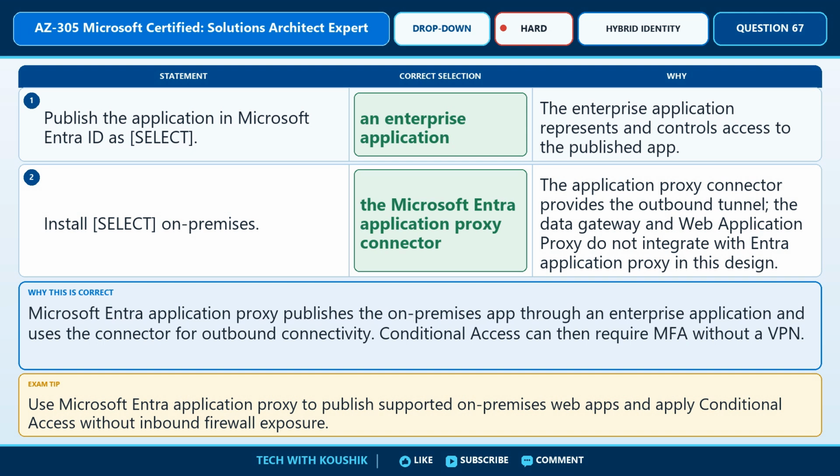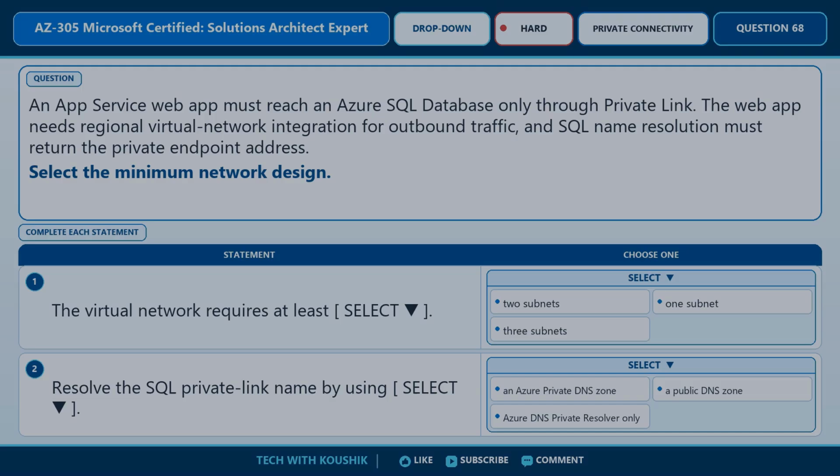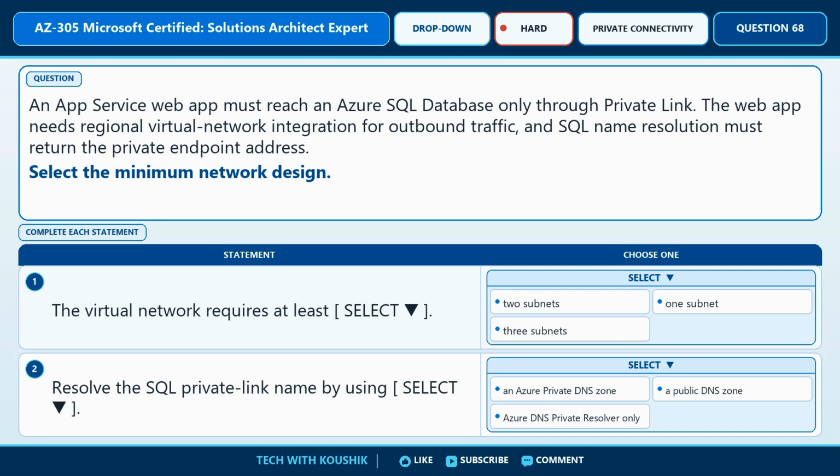A useful examination rule is this. Use Microsoft Entra Application Proxy to publish supported on-premises web apps and apply conditional access without inbound firewall exposure. Review question number 68 carefully.